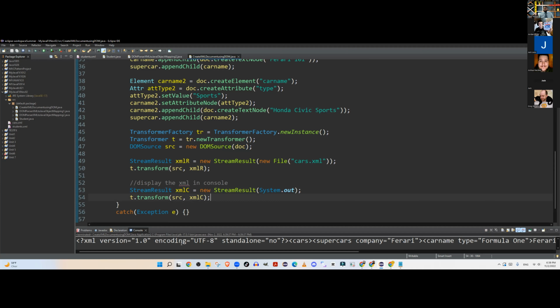Hate to be that guy. I got no XML file or output. Okay, try this. In your catch, type system.out e.getMessage and see if it gives you any error messages.